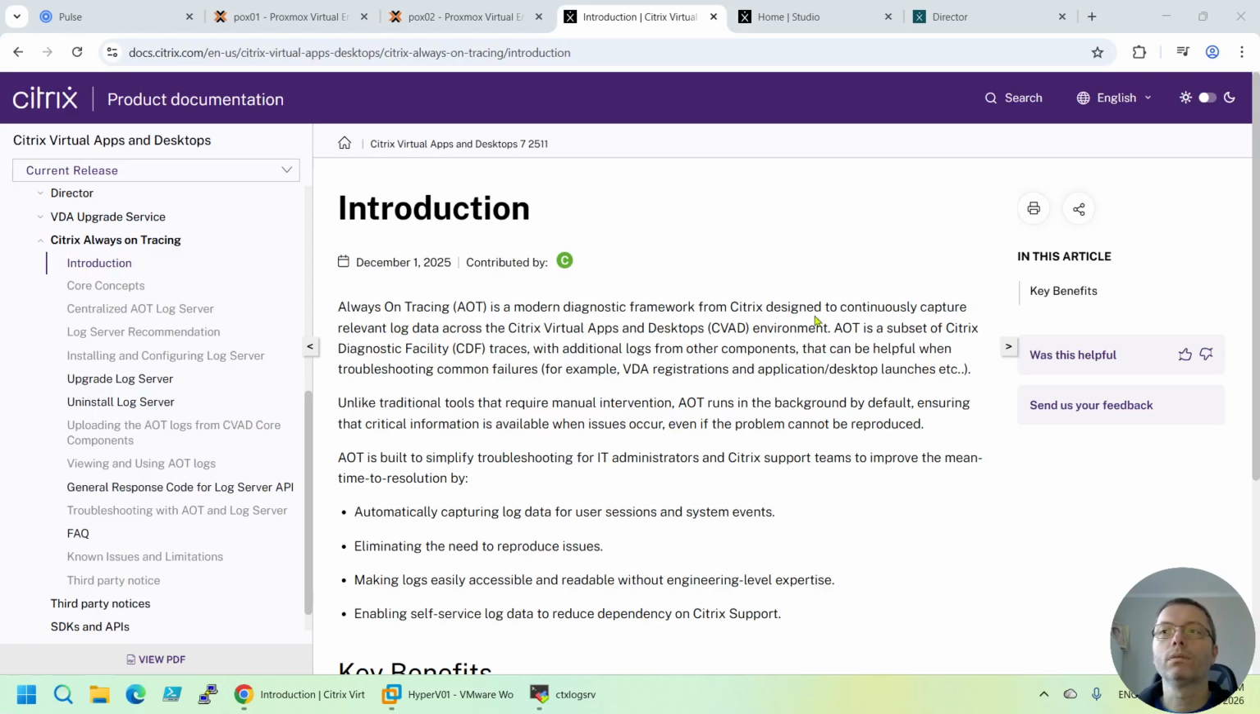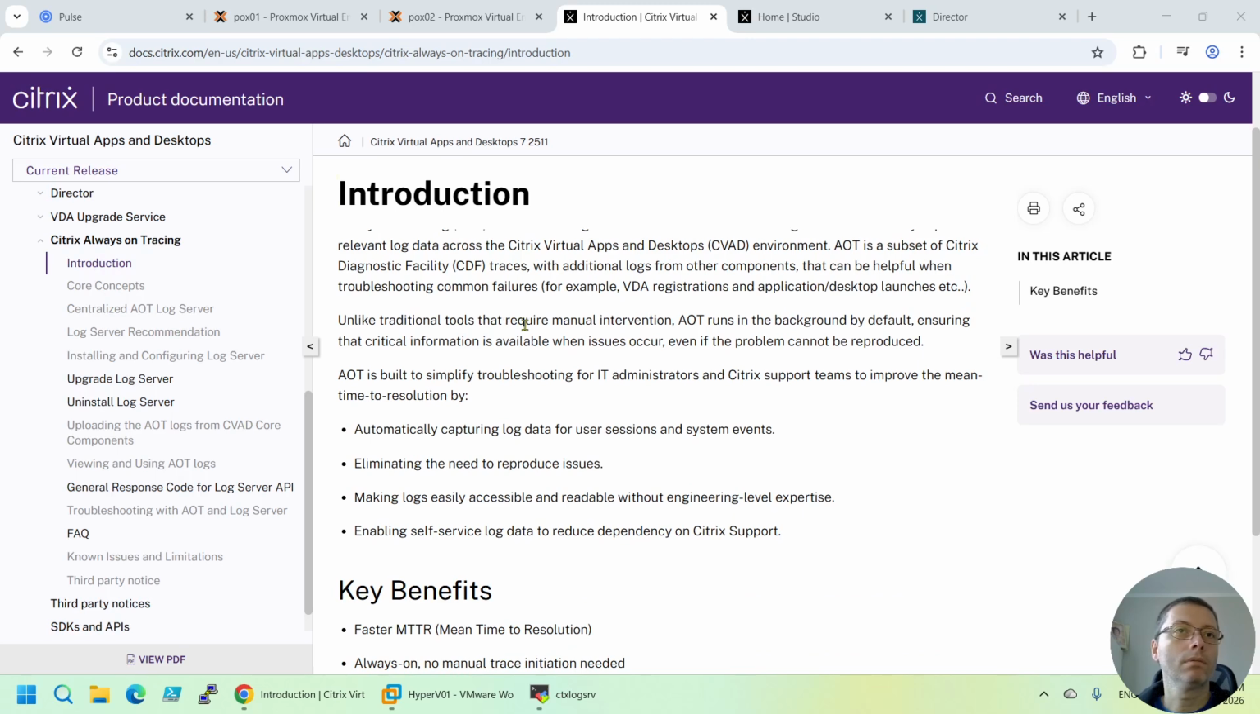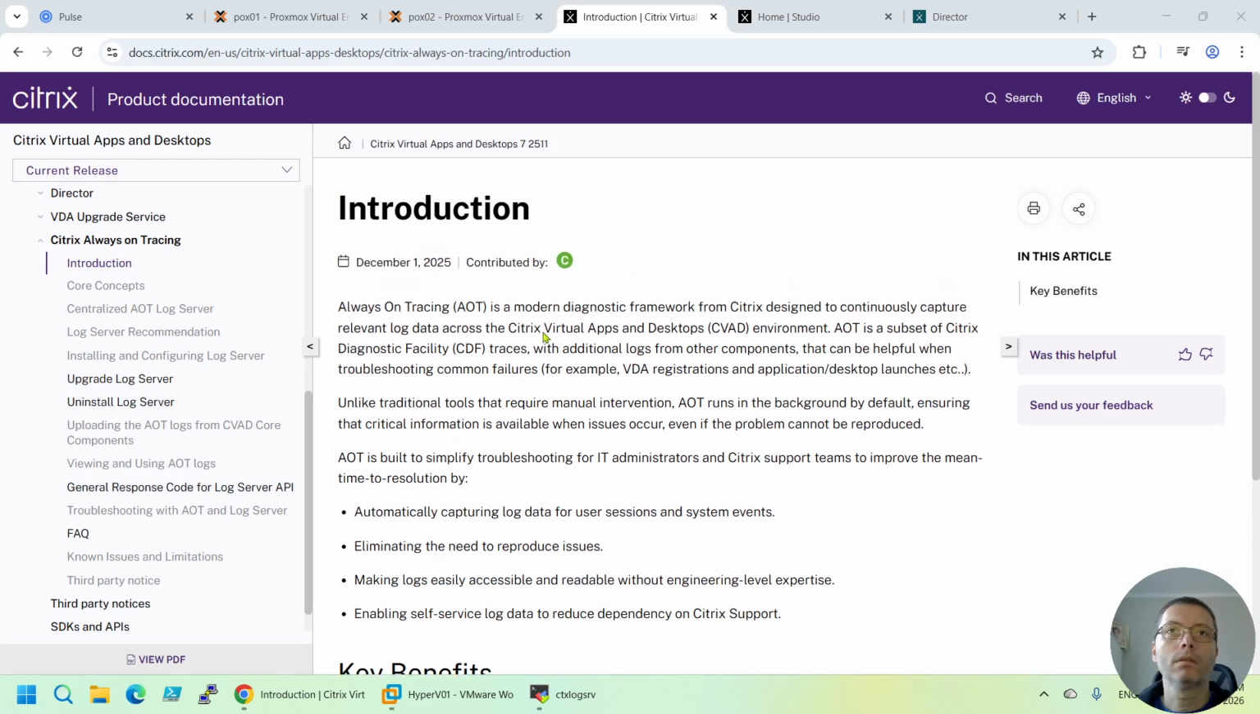Hello everyone, so in today's video I will show you the new Logserver that is available, I don't know, from a couple of months ago. It is called AOT, so Always On Tracing.